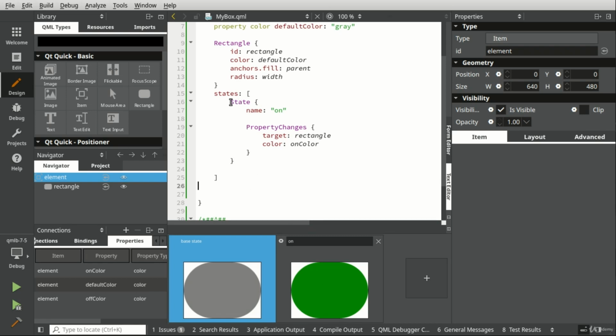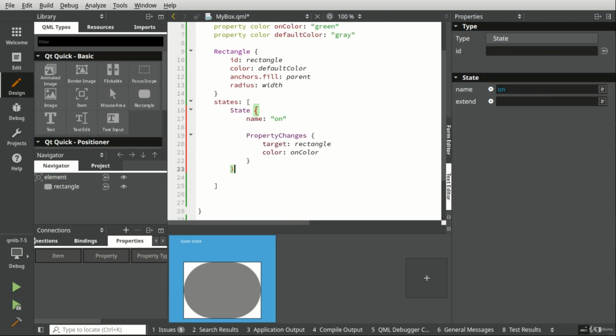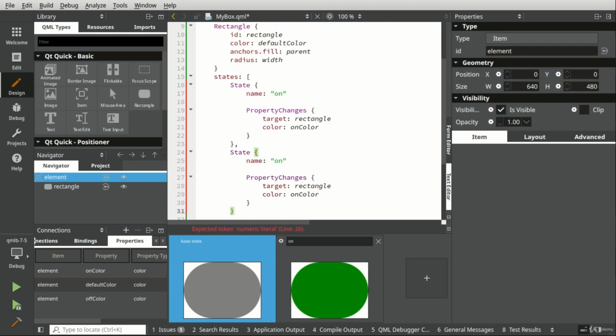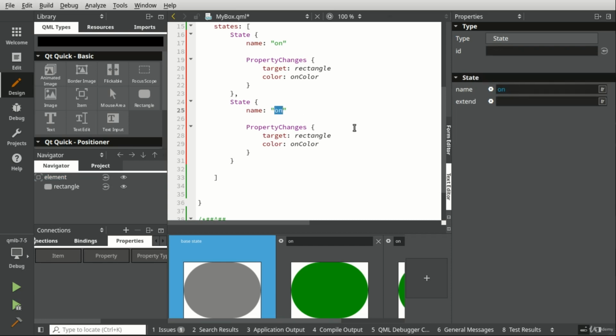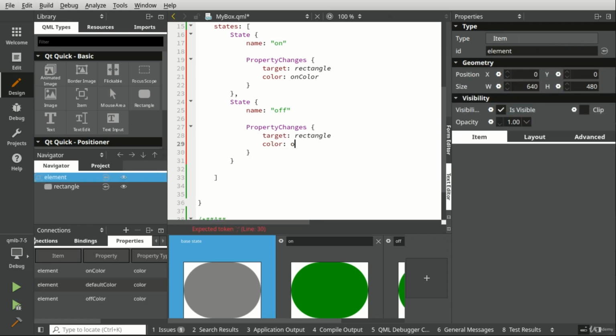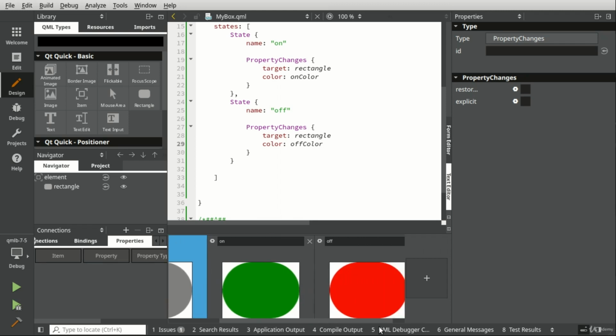You can do it manually, or you can also do it via code. So let's just take this state, add a comma, bang, because this is an array. Without that comma, we're going to have a bad time. Now we have 2 states with the same name. That'll actually give us some sort of issue. So we'll say off. We're going to change our rectangle, which is our target, and we're going to change this to off color. So essentially, we have 3 states. We have default or base state, on, and off.